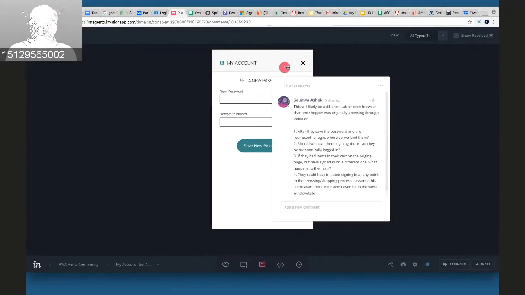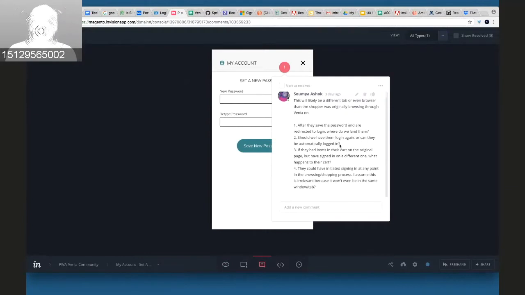The other thing, or the main thing, is, let's say that the shopper is on Chrome and they're browsing Venya and they go through this password reset flow. It may just open by default in Safari on iOS or in a separate tab, in which case they'll be going through the process in a different context than they were browsing. So when they do reset the password and we prompt them to log in again, we need to decide where we land them.